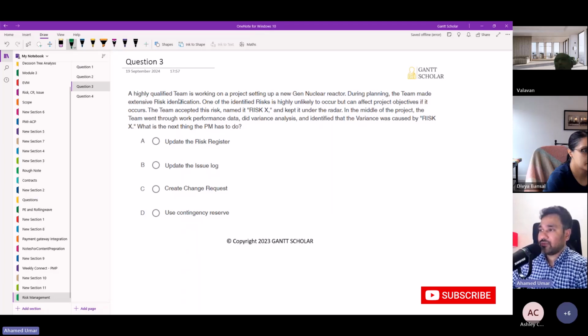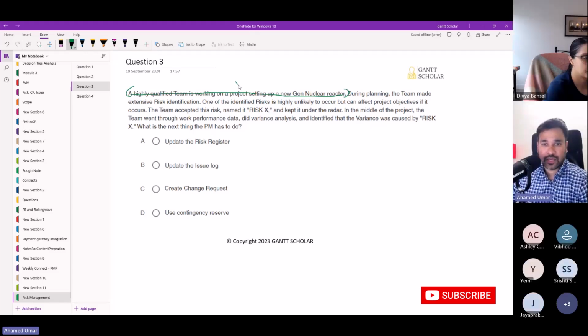A highly qualified team is working on a project setting up a new gen nuclear reactor. Again, this is all useless information. In the exam, you will even have a striker. With that, you can strike out the useless information. But don't do this for every question, you will spend extra time.